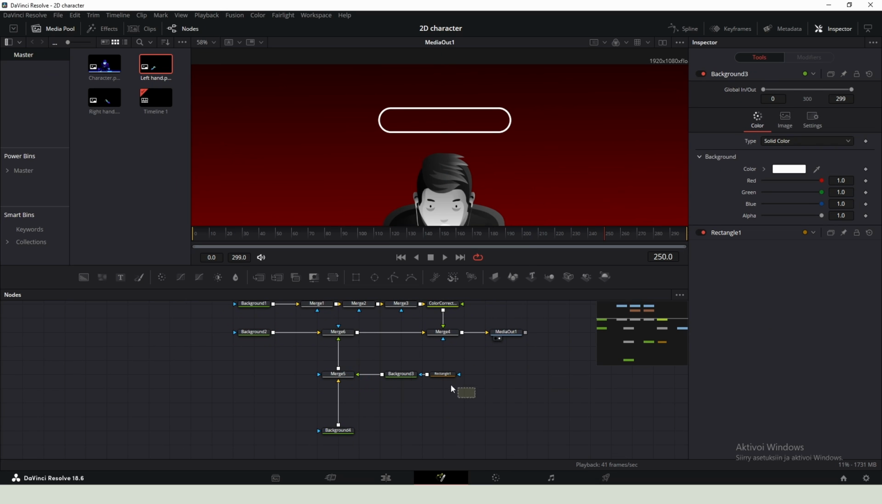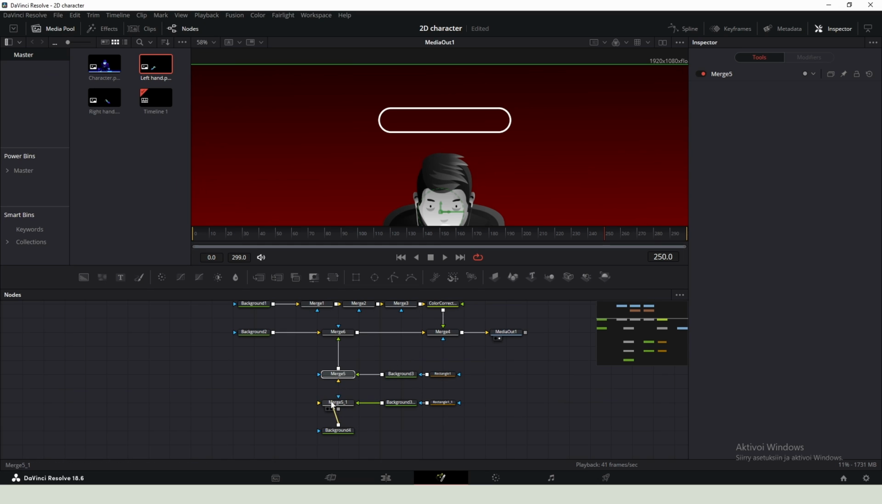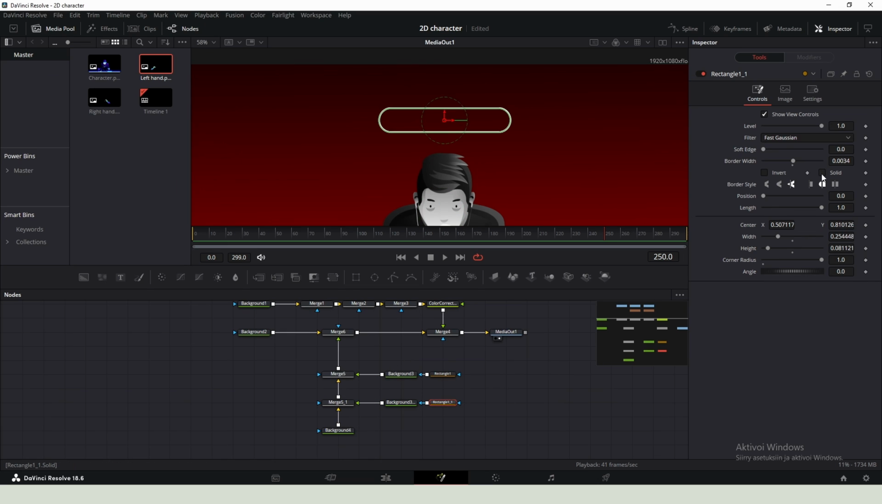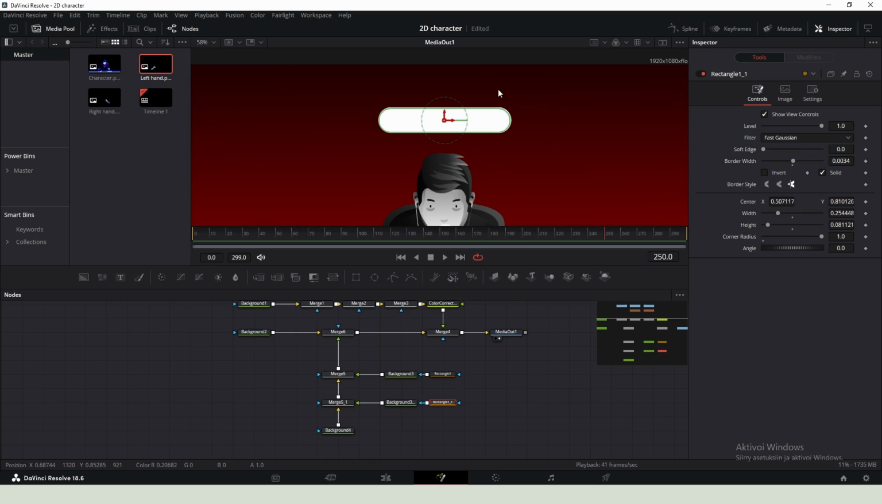So now you wanna copy paste this under it, so basically behind it. And then from the rectangle mask, you wanna tick the solid box. And now it's all white.